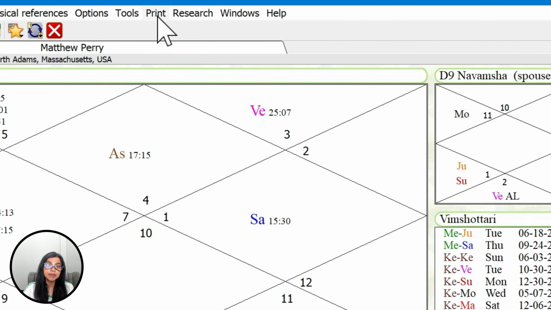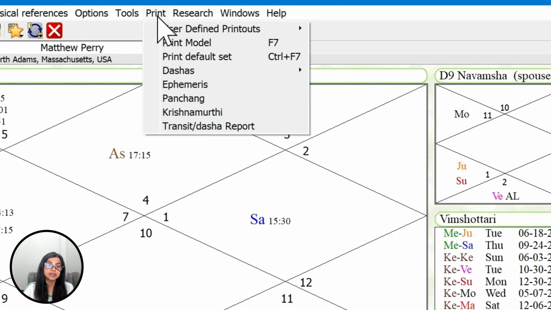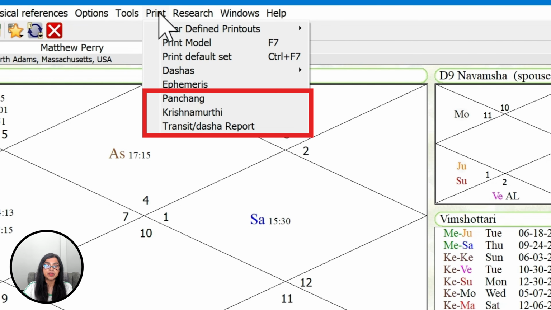The remaining menu items under print, which are Panchanga, Krishnamurti, Transit, and Dasha report. These are specific reports that you would print if you were looking for them, and they print in the same way that we just discussed.